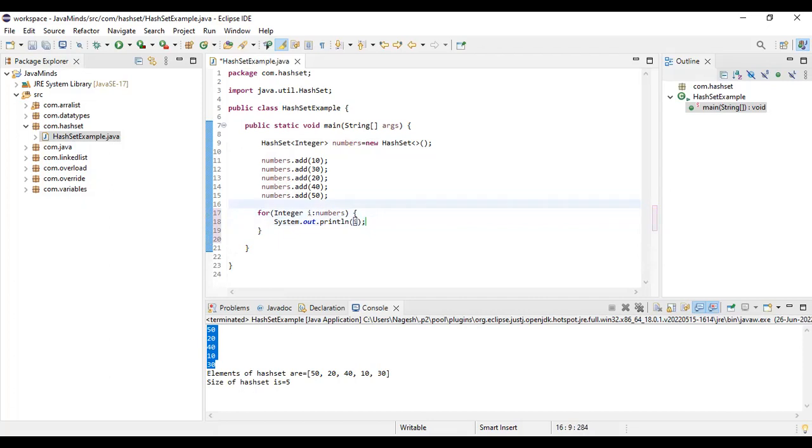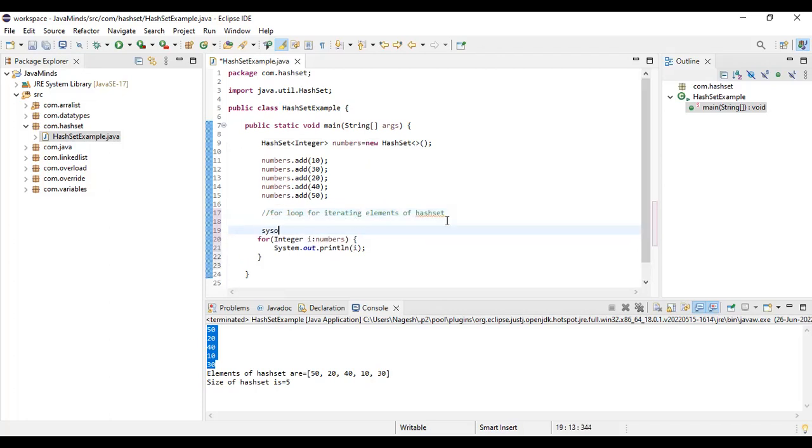So this is the syntax of the for loop. This is a for loop for iterating the elements of hash set. Before this, I want to print elements of hash set.